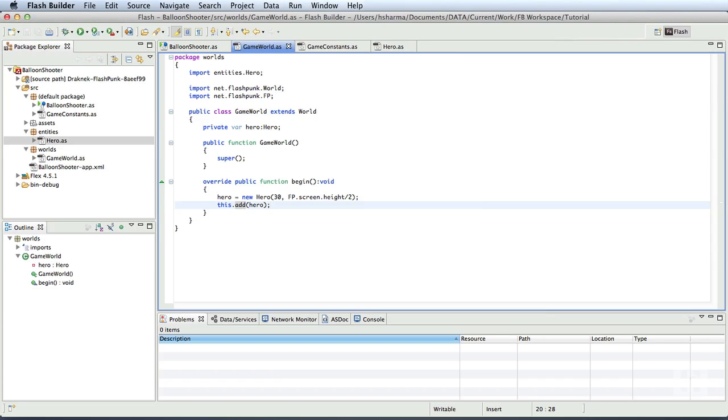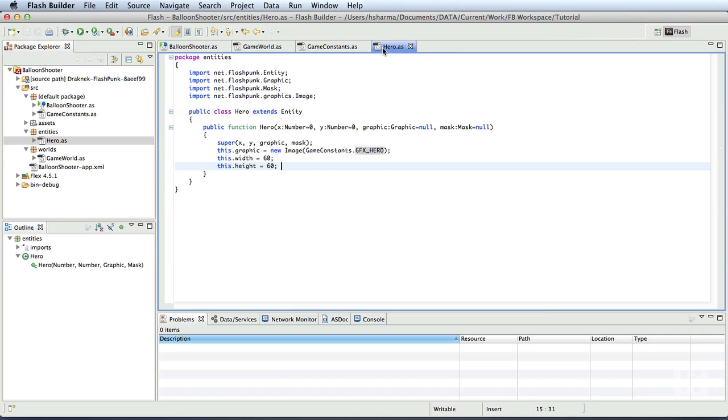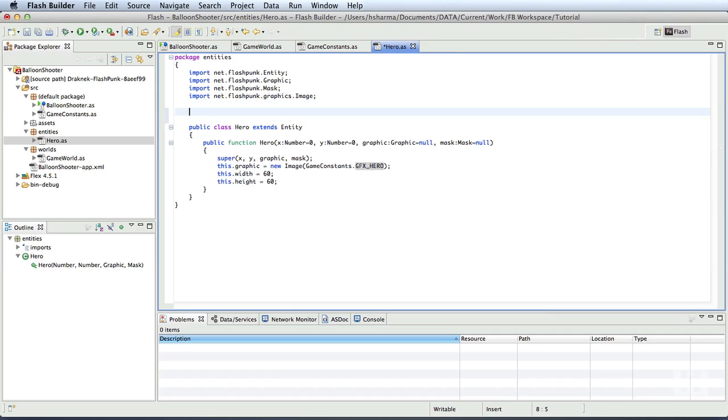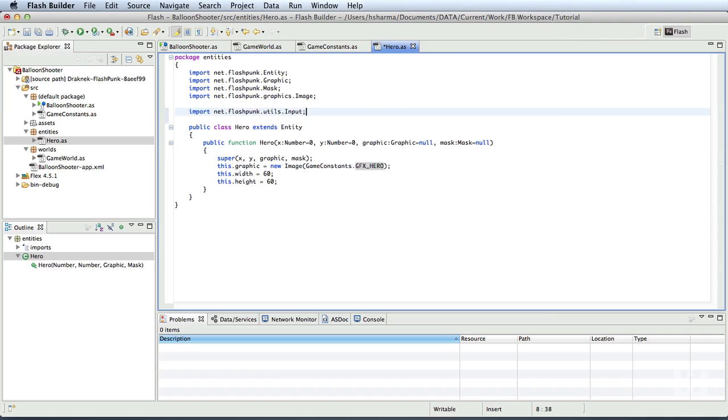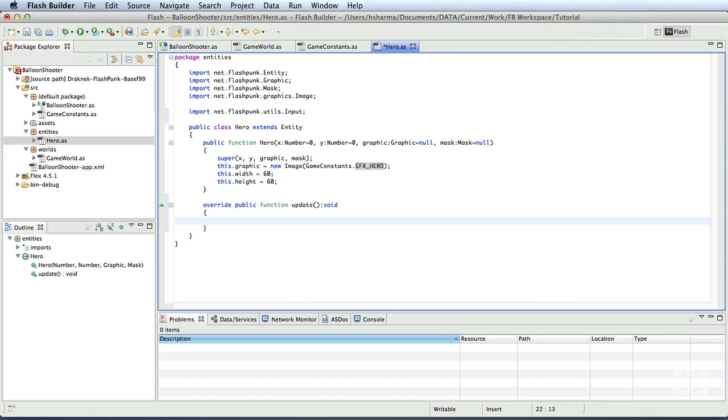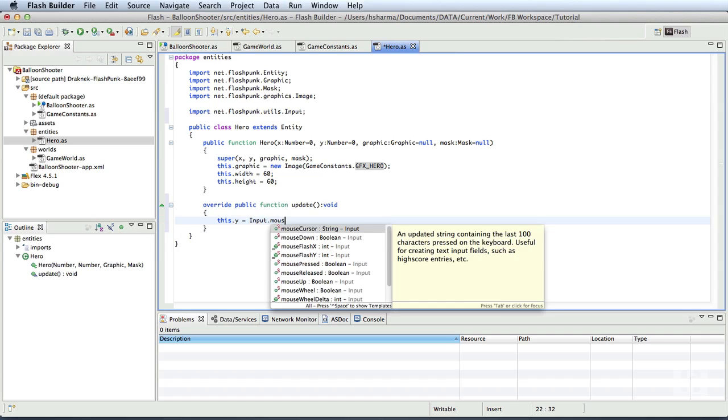Now to get the Y mouse position, we need to use the Input class of FlashPunk. Let me switch to the hero class and import the Input class. Import net.flashpunk.utils.Input, and we override the update method. Override public function update, and we simply assign Input.mouseY to the hero.y position by specifying this.y is equal to Input.mouseY.